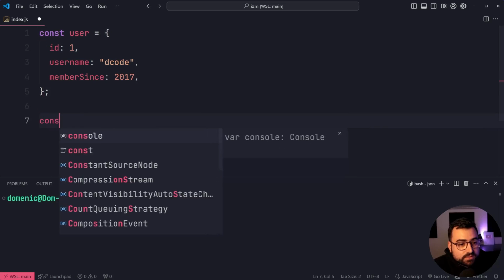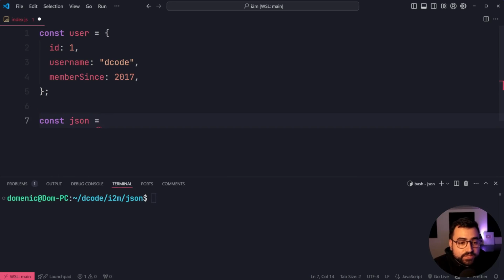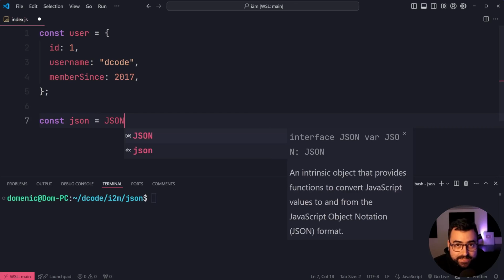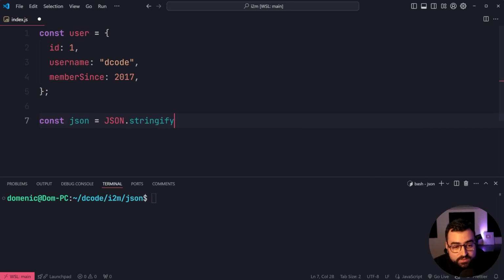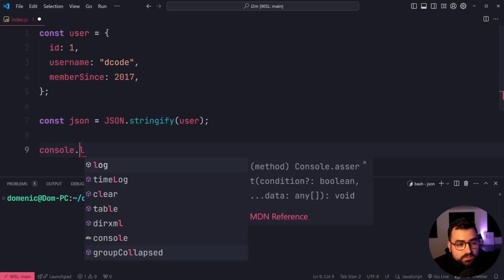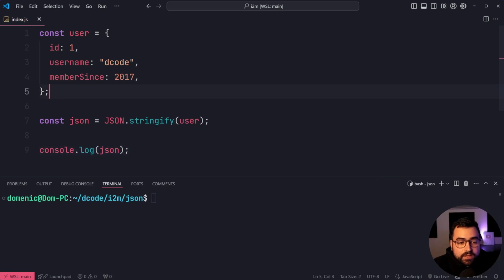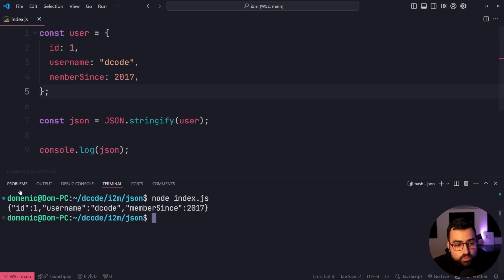Let's make a new constant called JSON equal to JSON in capital letters dot stringify. Then you can simply pass in the object or the array you want to convert into JSON. I can now say console.log the JSON string. I'll run the script here. We of course get the JSON right there. As we can see, it is all condensed onto a single line. There are no spaces for no reason, etc.